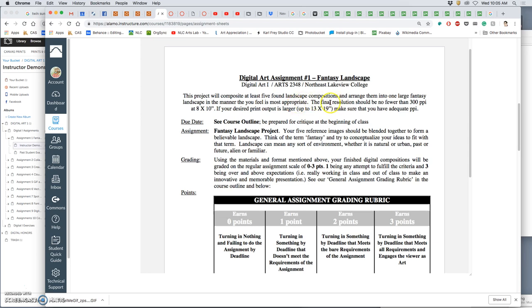The final resolution of this should be no fewer than 300 pixels per inch. This will be standard for our portfolio projects. We need them to be at least 300 pixels per inch by the end because that is professional printing standard, and you don't want to have anything in your portfolio that's sub-professional level, right? And there's no reason for it. You just have to set up your file the right way. And at least 8 by 10 inches.